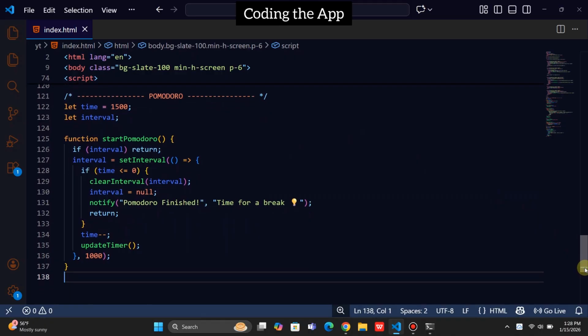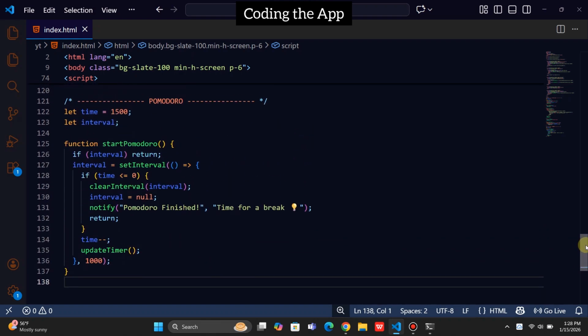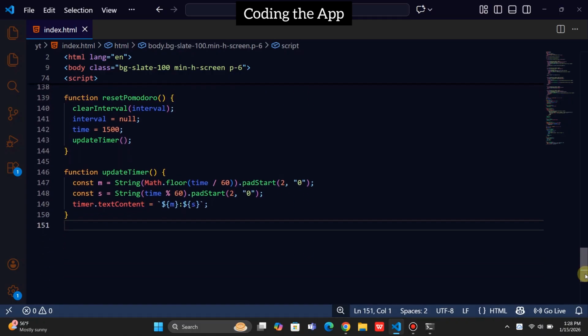Every 1000 milliseconds, 1 second, we subtract 1 from the time variable. If it hits 0, we stop the interval and trigger a notification. This helper function formats the raw seconds, e.g., 1500, into a readable mm:ss string format using math and string padding.